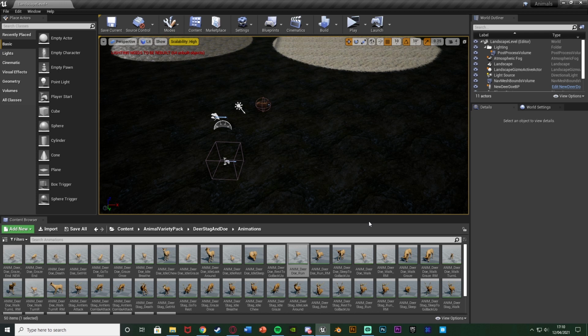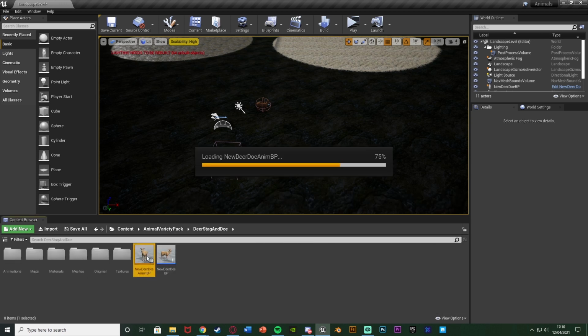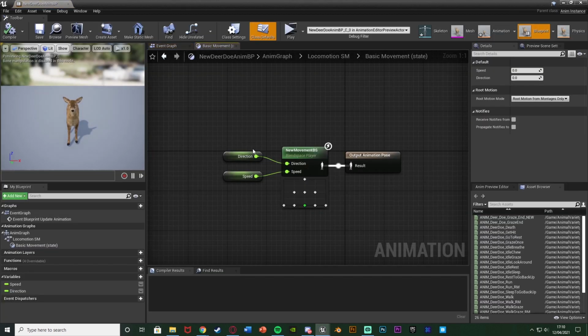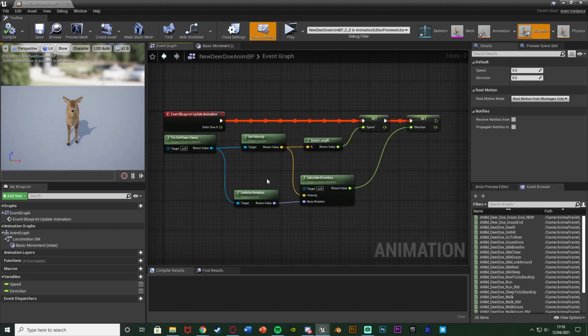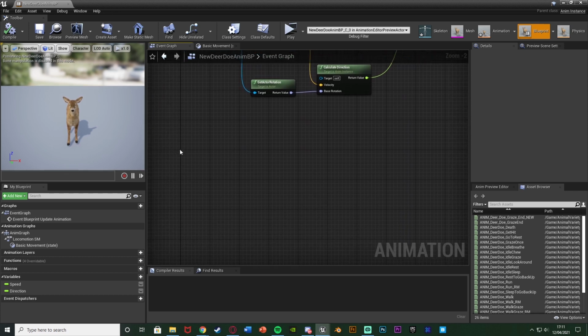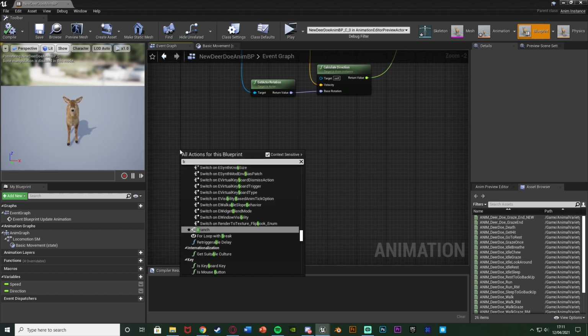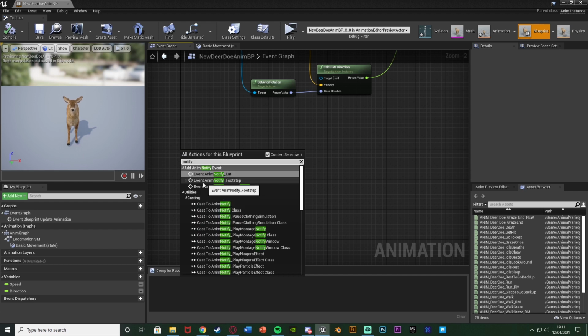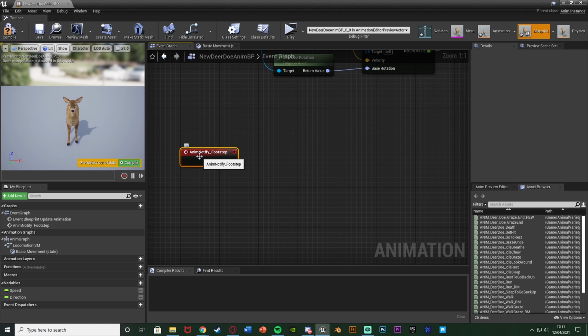Now we want to do something for when we actually trigger that notify, which again, like I said, is playing the sound effect. So I'm going to go to my animation blueprint, which for me is just in the deer, stag and doe, new deer doe MVP. And I'm going to go straight over to the event graph in here like so. You should have this set up from previous episodes. Underneath this, I'm going to right click and get notify footstep. So if we have event anim notify footstep, if you don't have the others, don't worry, we're going to make those later on. Again, anim notify footstep.